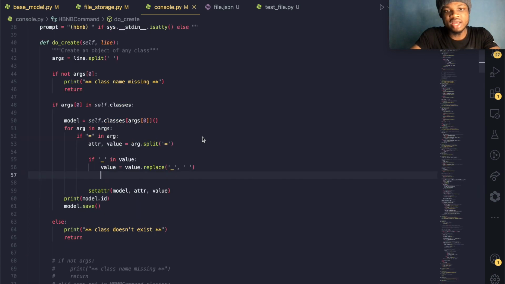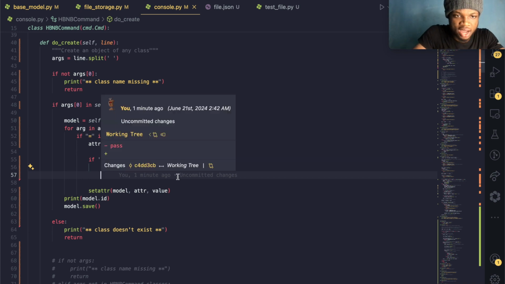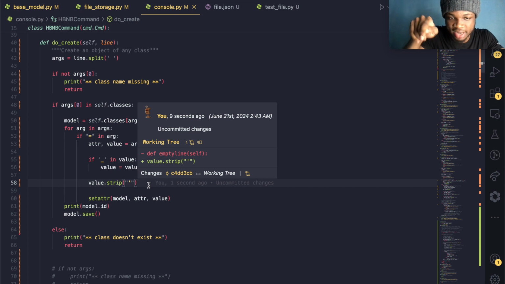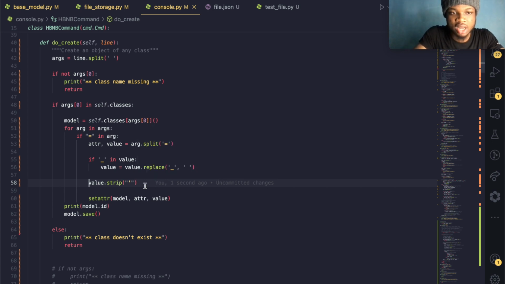You could come over here and say, I don't think you should do an if for this. You could basically just say value.strip. There's a method called strip. And what do you want to strip? You want to strip off every single quotation. Is this called quotation? I think it's called apostrophe, I don't even know. But this mark that has just one in it, you just want to strip it out of the value and assign it back to the value.